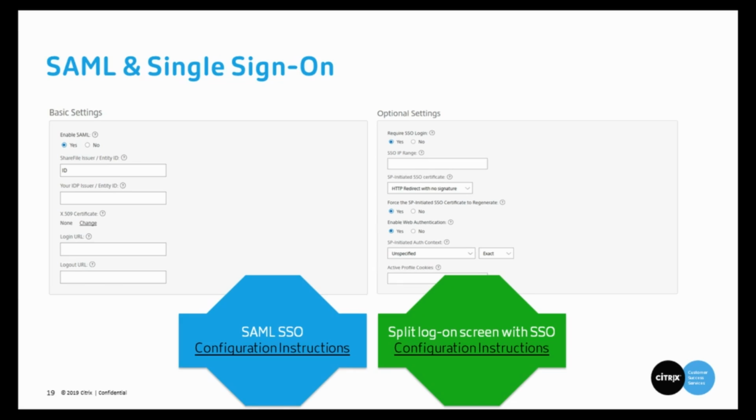SAML and single sign-on. The single sign-on is a feature that we have available here, in order for you to use your Active Directory credentials or allow your employees to use them in order to log into ShareFile. If you're interested in having this feature, please reach out to our support or consult the resource that we have available.